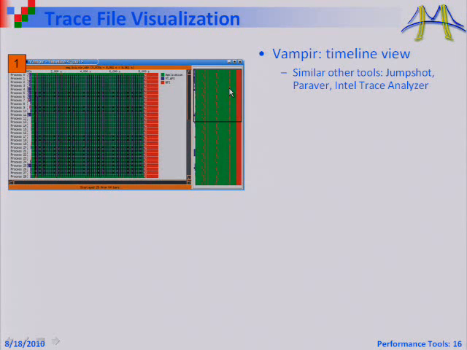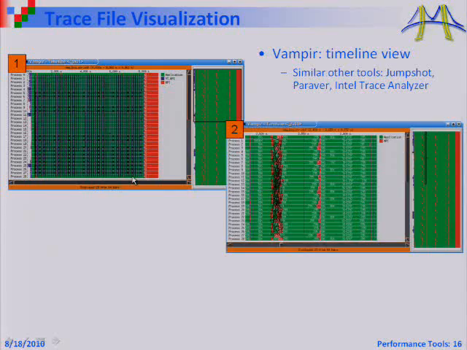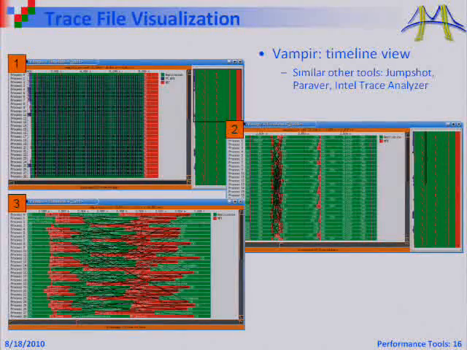All right, so for trace file visualization, there is a pretty well-known tool called Vampir, and it's a basic scalable version of the trace file visualization. So in this example, we have about 30 processes and the timeline here. And what Vampir allows you to do is interactively zoom into the timeline.